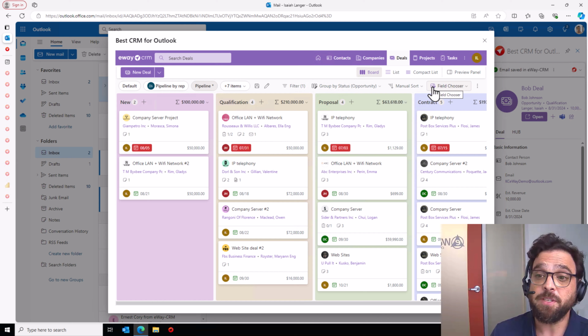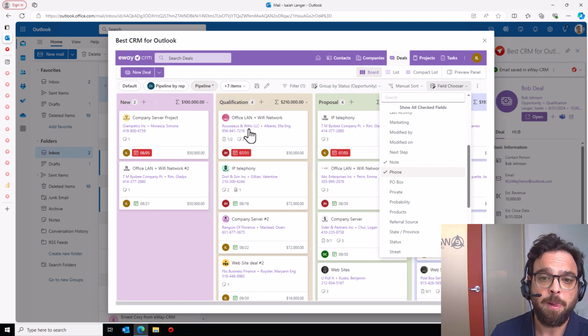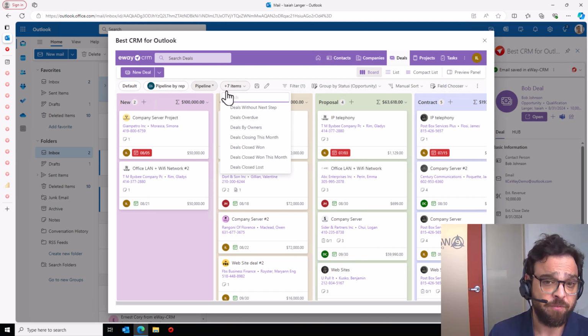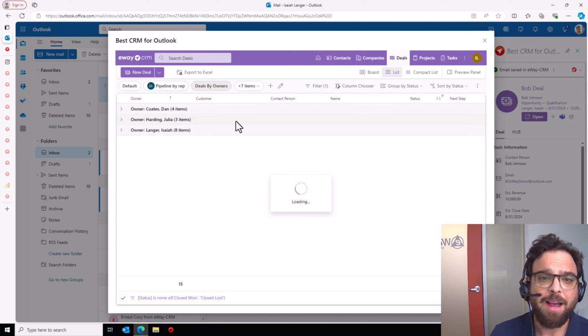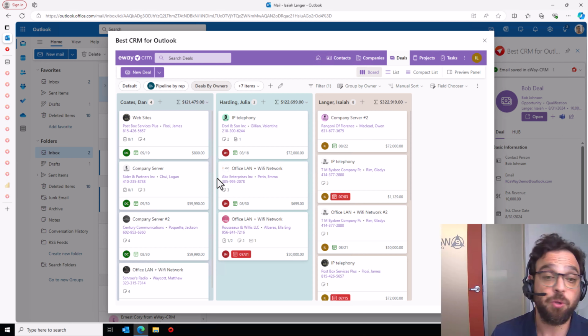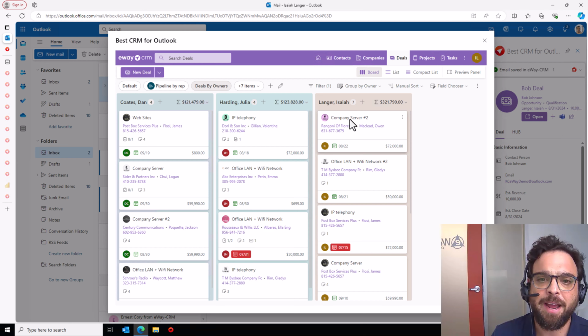If there's more fields I want visible in the card, we have Field Chooser. So in this instance, maybe let's add the phone number, which allows me to quickly now click to call these people, again, without having to open up the contact. We give you a handful of pre-built views, but let's look at maybe deals by owners. I could look at it in list view, or we could go to board view again, and now I can visualize who has which deals, how much money's in their pipeline, and maybe I want to give one of my lesser deals to my colleague, Julia. Easy, just dragging and dropping it, and now my numbers quickly update on their own.